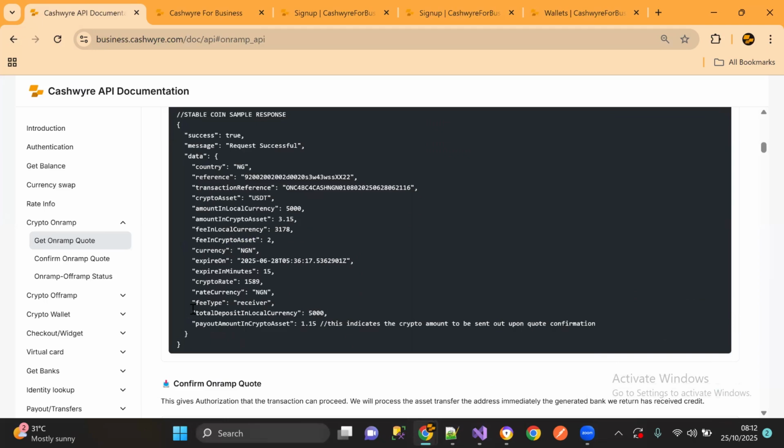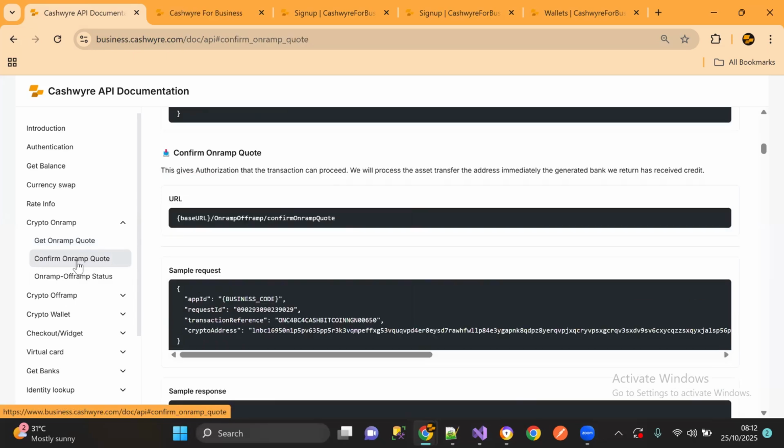So once you've gotten the quote, you're expected, on your own app, to display a summary of the transaction to the customer. You can decide to add your mockup. You're expected to display the summary. Once the summary has been displayed, the confirm endpoint is then used to acknowledge the transaction. So the customer says, oh, I'm okay with this transaction, proceed.